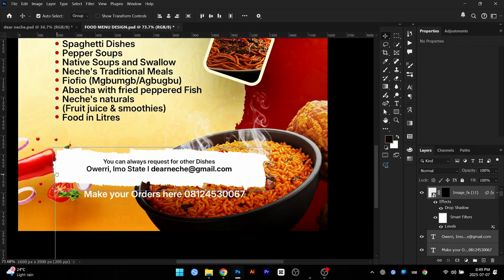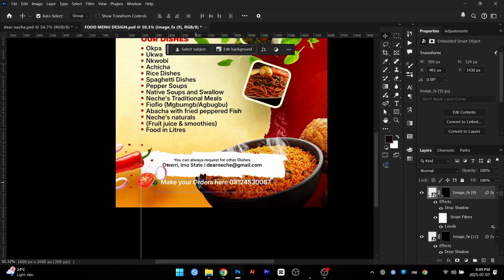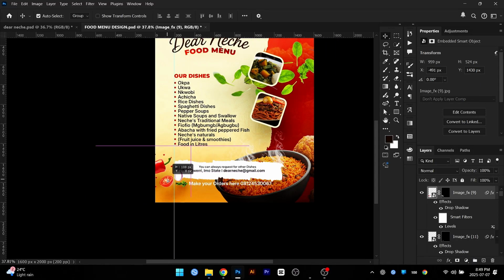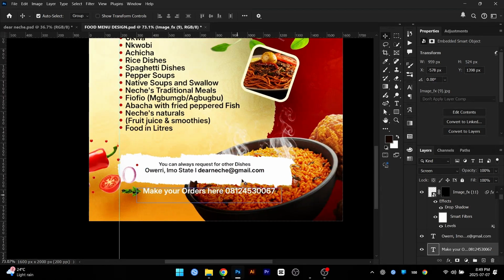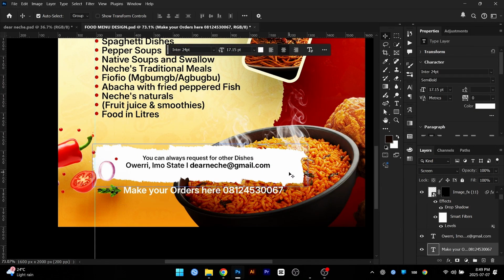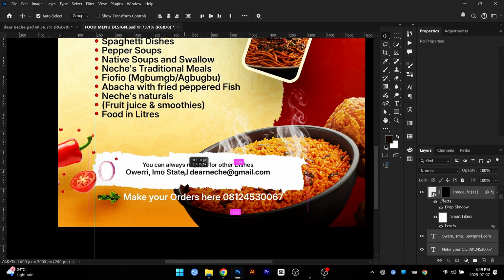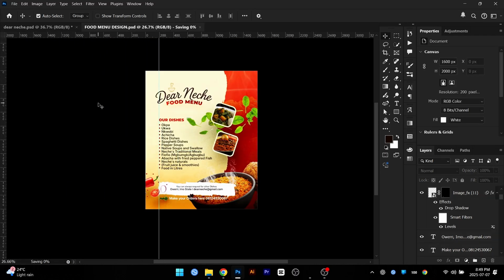Then I'll carry this one to the front like this. Yeah, carry it to the front like that. If it's overlapping too much, you can just reduce it. Yeah, and I think this one has to come down a bit. So I'm just going to bring it down a bit and not forgetting this guy. Yeah, bring it down a bit. And yeah, that is basically it.